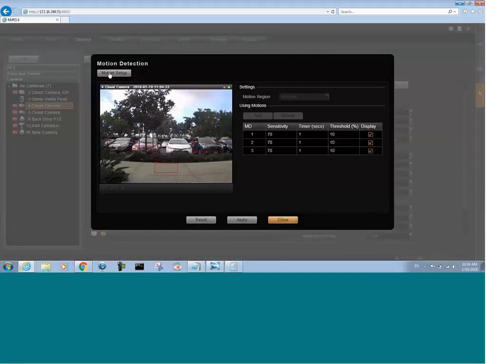All right. You want to make sure that you use as many boxes as possible. Please do not use one giant box for the whole scene. That makes it very inaccurate. As you can see, I have 3 different boxes over 3 different areas looking at different things for different purposes. By default, the sensitivity is usually 70.